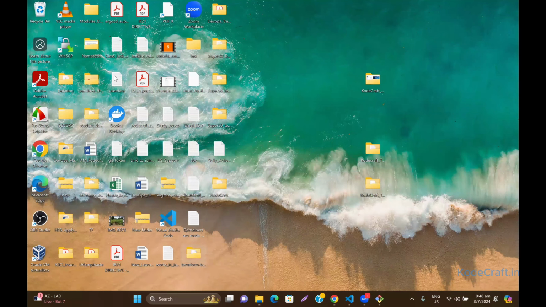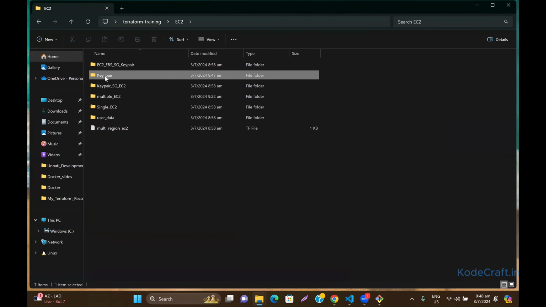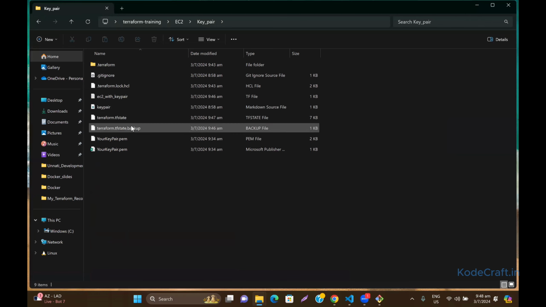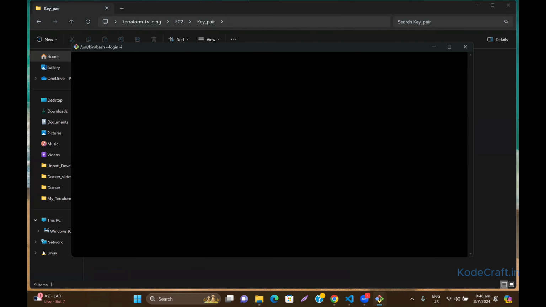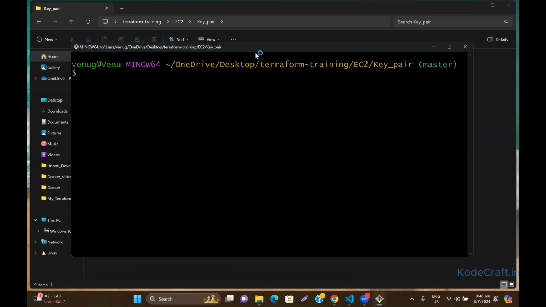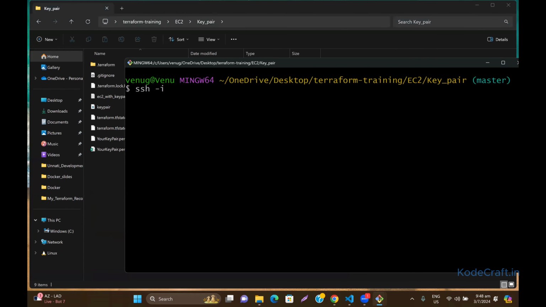So where does our private key file exist? Key pair demo, and this is our private key. Let me open Git Bash. Okay, ssh -i, your key pair name, and ubuntu is the default username for Ubuntu, and then the IP of your instance.